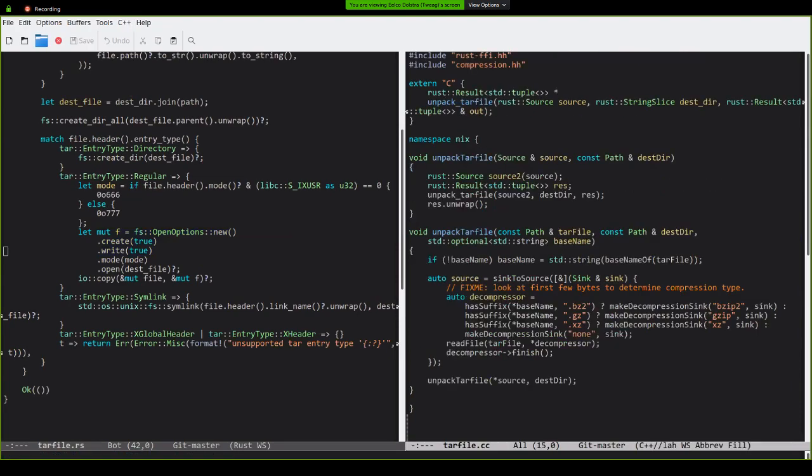So there's a little bit of complexity going on here, but not much really. We use extern C bindings. There's no extern C++. You can't call C++ functions from Rust. You can only call C functions, and vice versa. If you want to call a Rust function from C++, you have to write essentially a wrapper function on the Rust side that has C linkage. So that's this unpack tar file function.